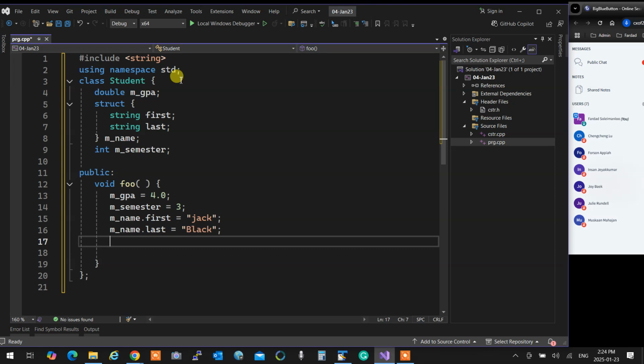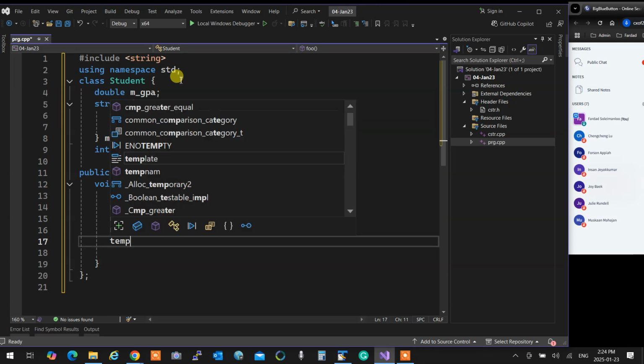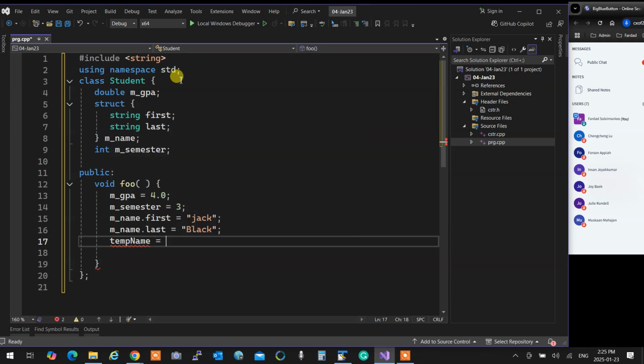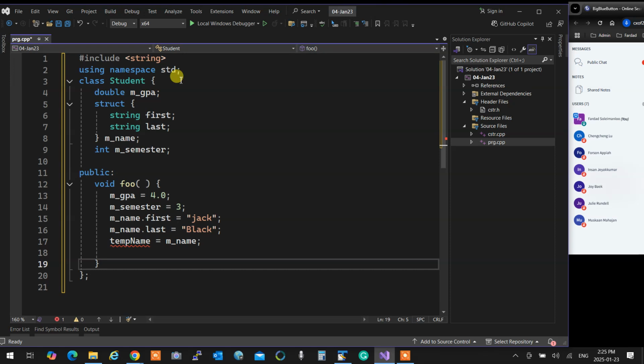Now, can I create a copy of mName in another variable? And if yes, how? No. I want to create a variable called, I don't know, tempName, and I want to set that to mName. How do I do that? Because this doesn't have a name. The struct doesn't have a name.